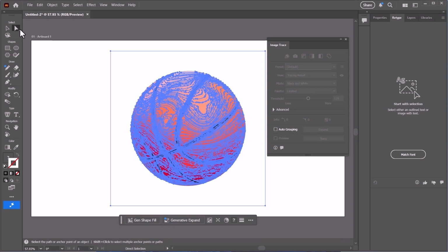Select the Direct Selection tool, that's the white arrow tool. Next, right-click on the image and choose Ungroup. This separates all the shapes so we can edit them individually.